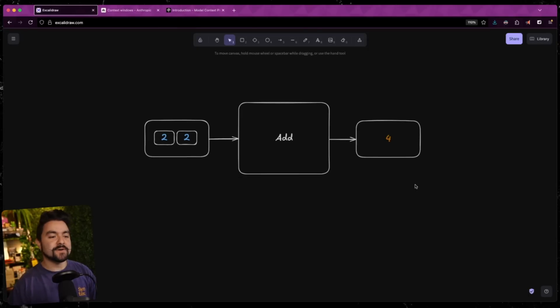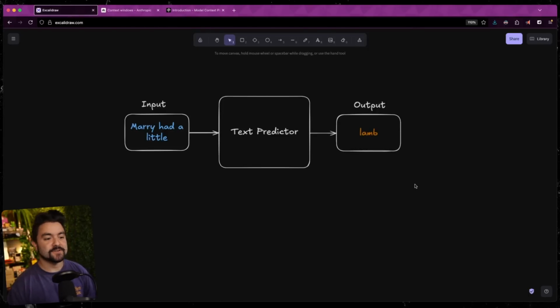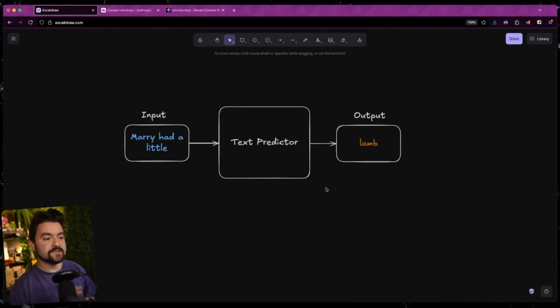We can also think of a black box that has a more interesting process. So, for example, a text predictor. So let's say we have this black box called text predictor. It takes input, which is text, and spits out text as output. One example might be if we pass in "Mary had a little," we might expect that the text predictor responds with "lamb," because Mary had a little lamb is pretty common in the English language.